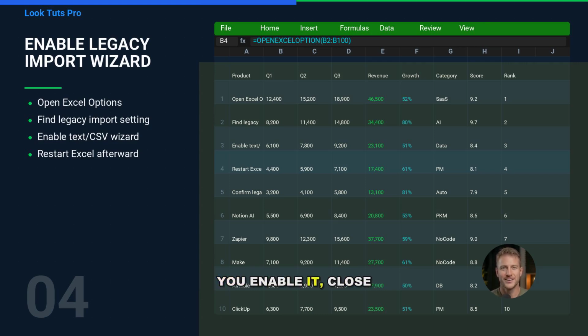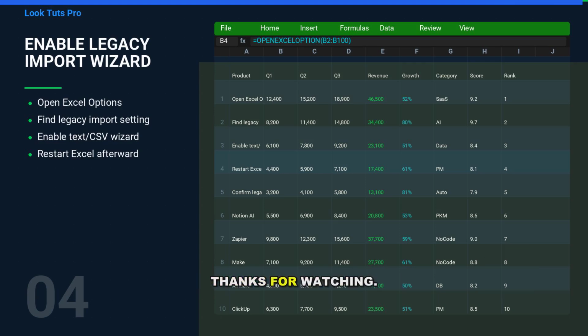After you enable it, close and reopen Excel to make sure the UI refreshes. Then check the Data tab again for the legacy command. If you still don't see it, don't panic. Some builds expose it under a slightly different label or behind a Get Data dropdown. The important outcome is that you can launch a step-by-step wizard where you choose delimiter, encoding, and column data types. That's the control you're restoring. Next, we'll use it in a way that prevents the most common import errors.